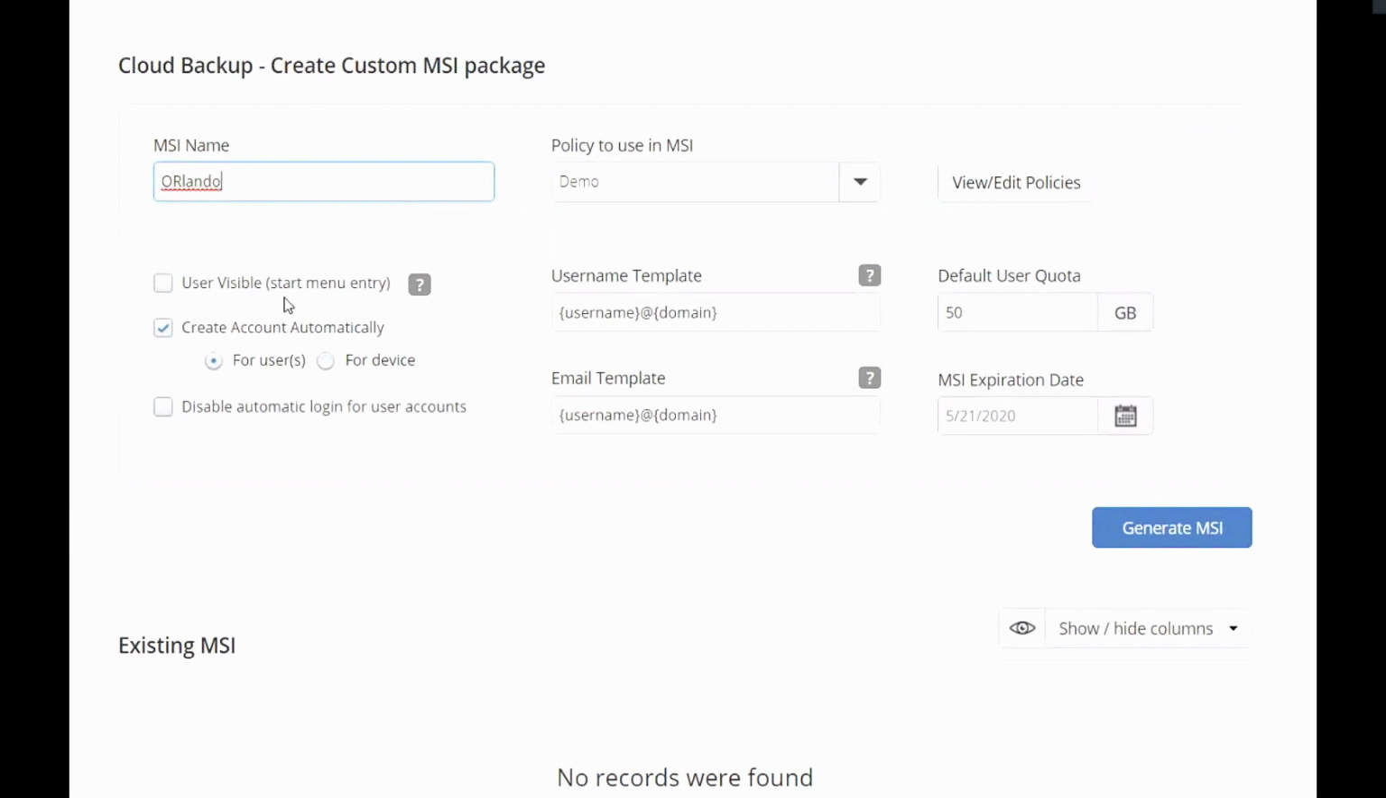Now we have a lot of options here, right? We could make it invisible. Do we want the users to even see the client? Do we want the users to be able to log in and do their own restores or not? We can configure all that here. When we create this account, do we want to create it based off the user or the device name? And then we have templates on how we want to create those accounts. We also have the ability to set a default quota. So how much space can they use? And then we have an expiration date.